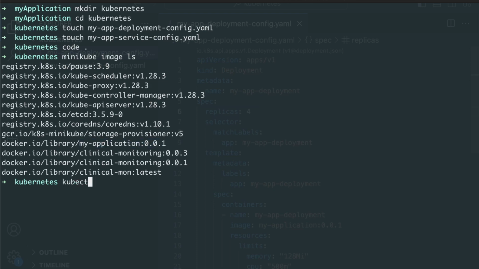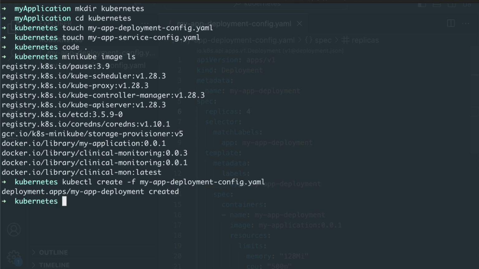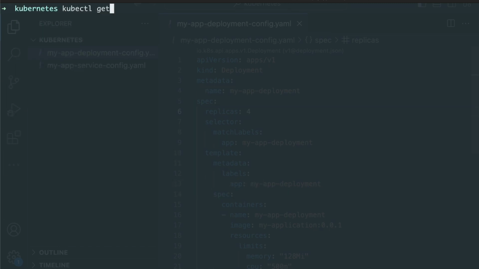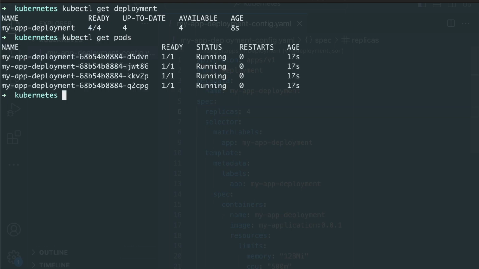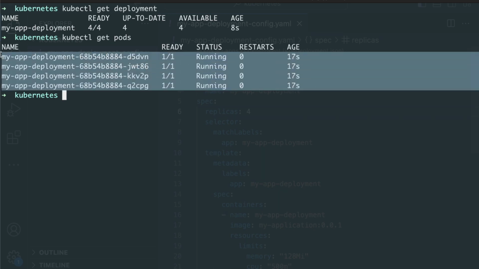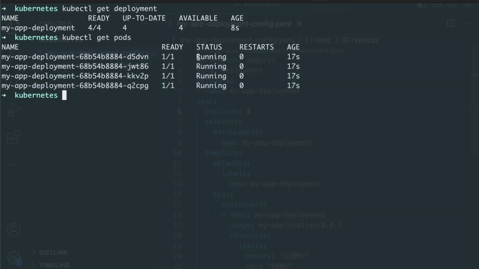So I'm going to call the kubectl command, and I'm going to call create, and I'm going to call this file. So here, as you see, the deployment was created. I'm going to call kubectl get deployment, and here, as you see, I have my deployment which is running, and the 4 pods are already ready. So if I say kubectl get pods, I see my 4 pods running containing our application.